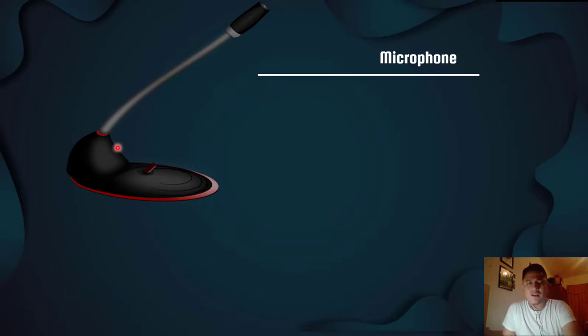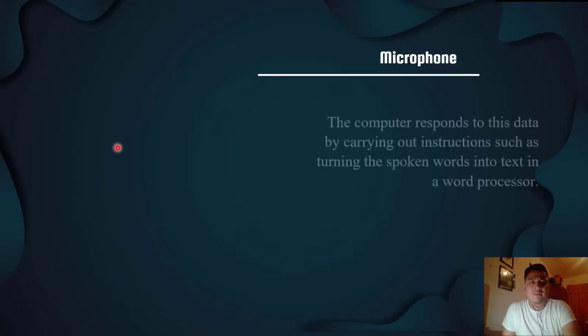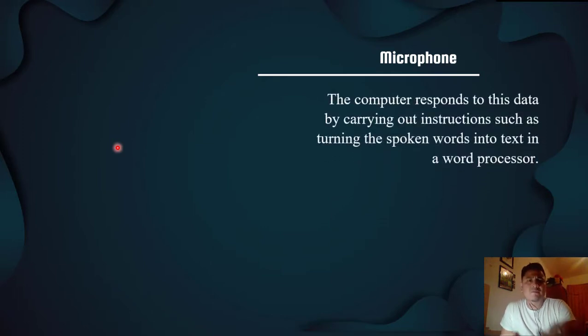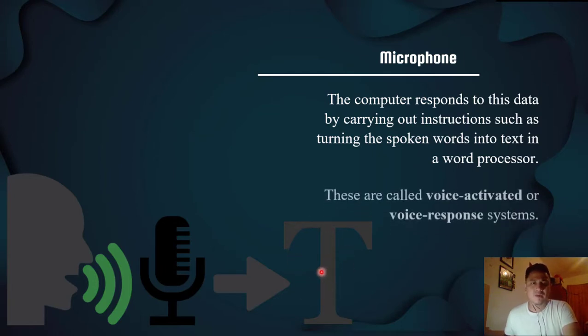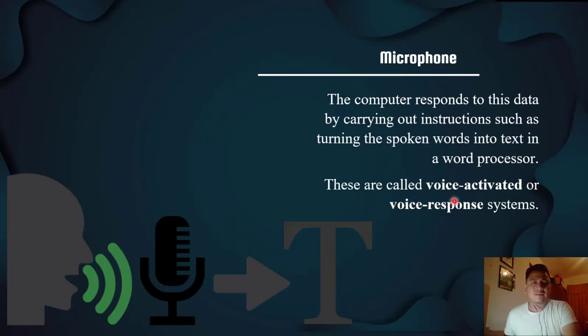Okay. Another form of microphone use is one that allows the computer to respond to data that is being carried out through instructions, such as turning spoken words into text in a word processor. So what you do here is convert whatever you're saying, and then the software or the device will convert what you're saying into words, into text, using any other program. Okay, so these are called voice activated or voice response systems.